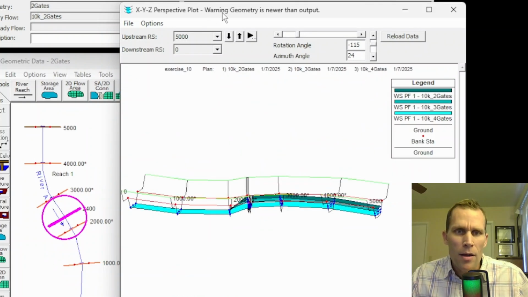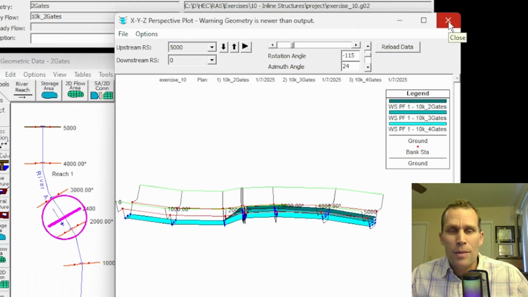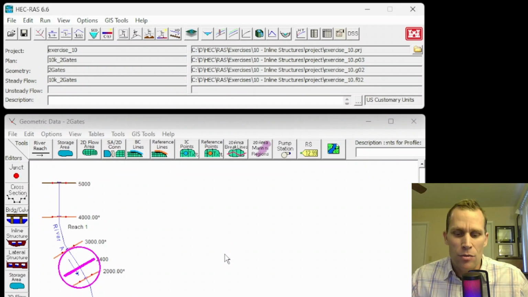Okay. All right. Well, that was it for this exercise. What we did is created an inline structure and a constant flow and determined how many gates of a fixed size and orientation were required to pass that flow through the inline structure without overtopping using HEC-RAS.